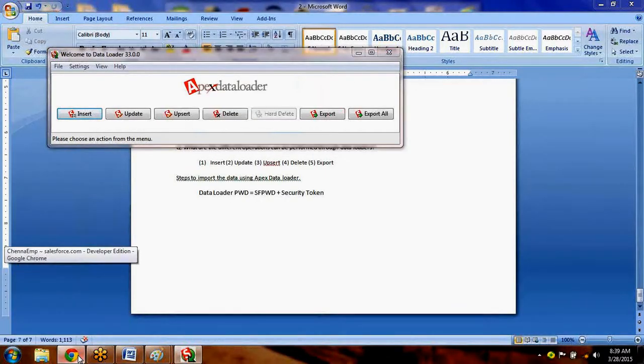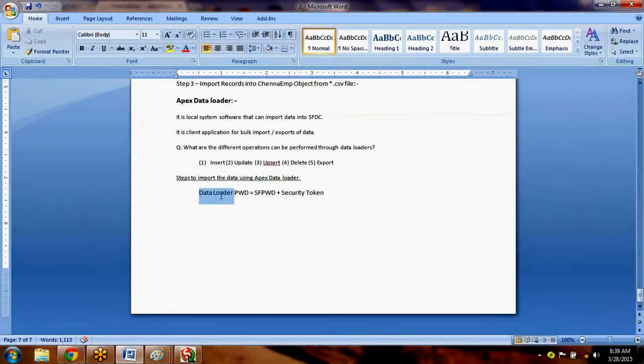So how do I generate the security token? Let me repeat again. Your data loader password is nothing but your Salesforce password plus security token. Right now there is no security token, we will generate it. Please don't add a plus symbol in the password. Let's say your Salesforce password is ABC and your security token is X12. Then the final password is going to be ABCX12. Please don't type plus in between, because some people go and type plus in between.